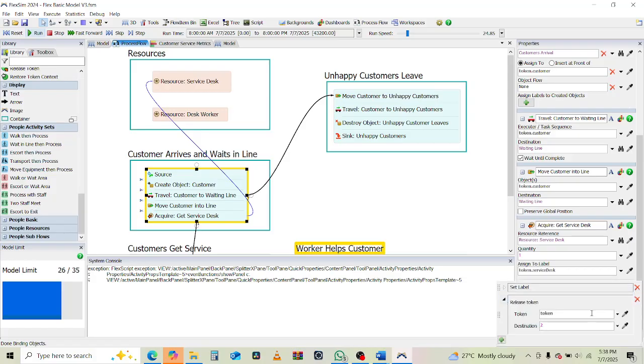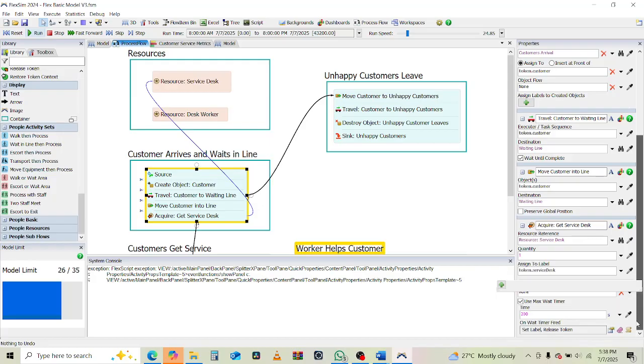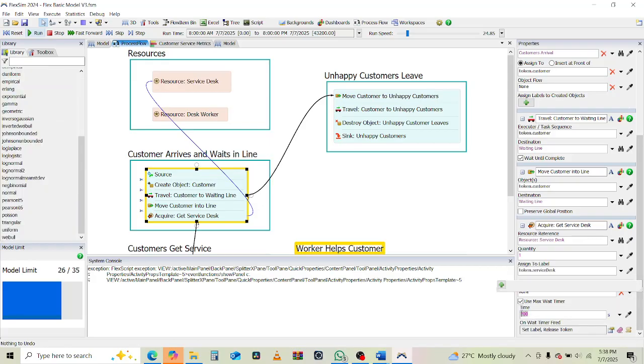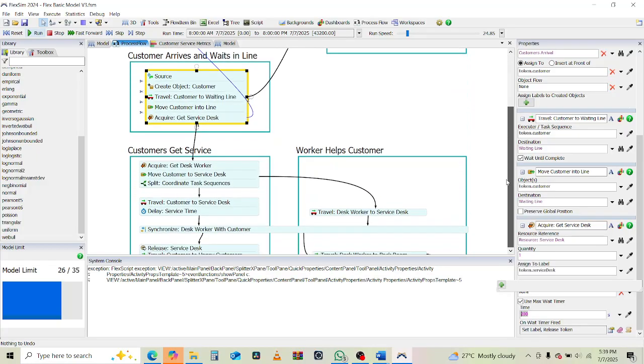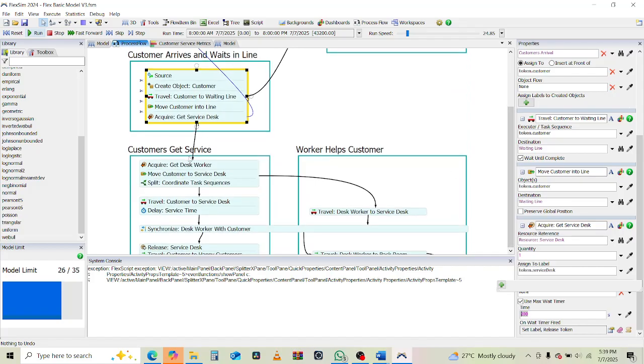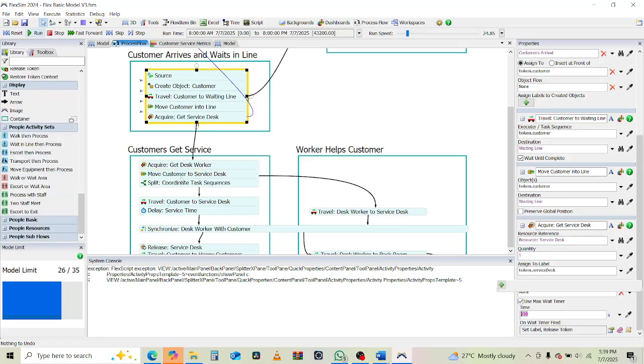Under release token for destination 2, okay, I shouldn't have done that. So when 200 seconds is over, the customers are going to come here. They are going to go to the unhappy location, they are going to be destroyed and go to the sink. But if it is within 200 seconds, they are going to get the desk worker and move to the service desk.